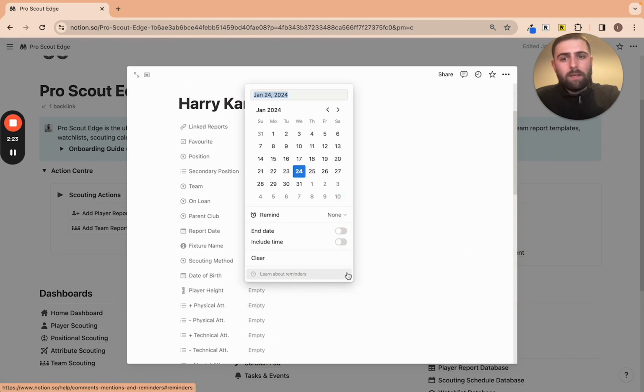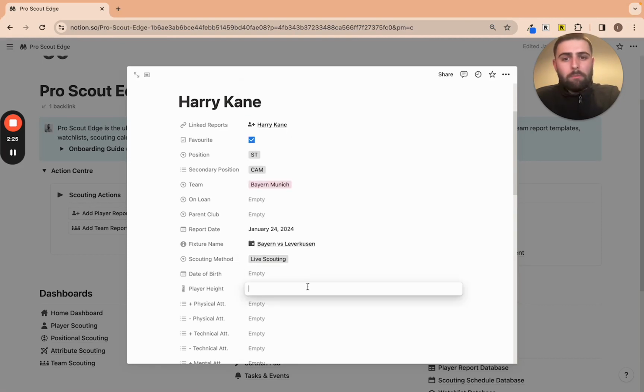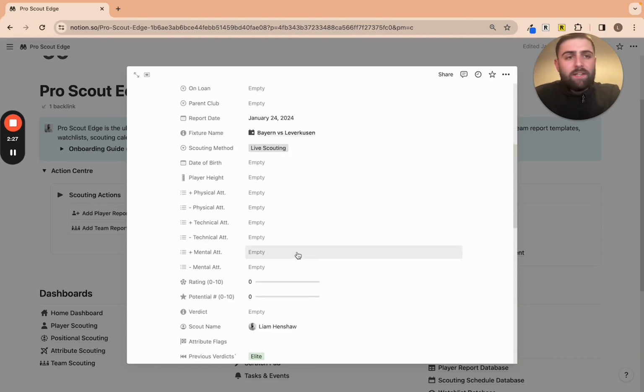We can input the player's date of birth, the player's height, and then these are the really valuable assets for me of our scouting system, the physical, technical and mental attributes. So positives and negatives, these allow for better filtering of players, quicker searching. It also has its own dashboard, so you can look for the players that have rated well and been physical players or have been mentally strong players as well.